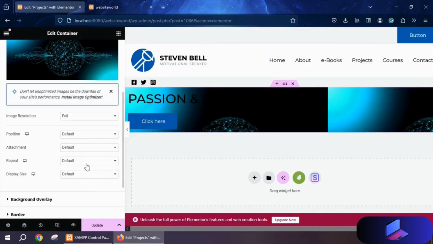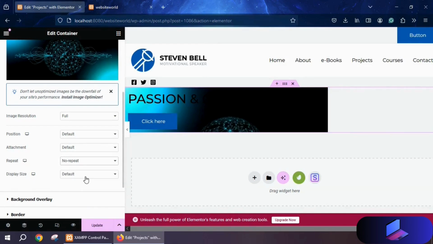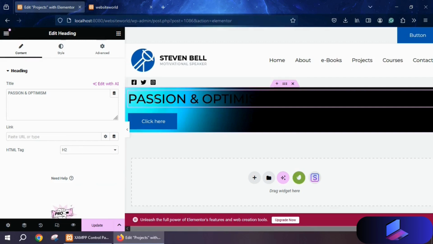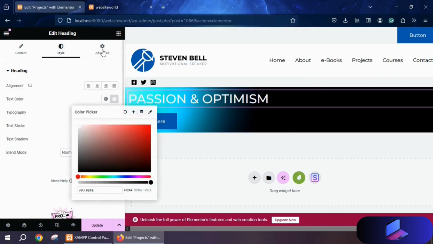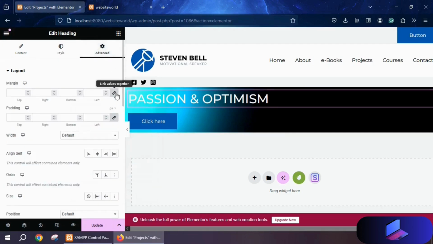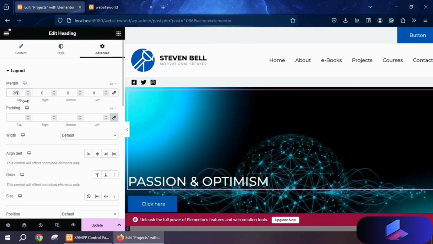Choose the No Repeat option. Select Cover. Click on the text. Go to the Style tab. Change the font color to white. Go to the Advanced tab and set the margin top value to 260.